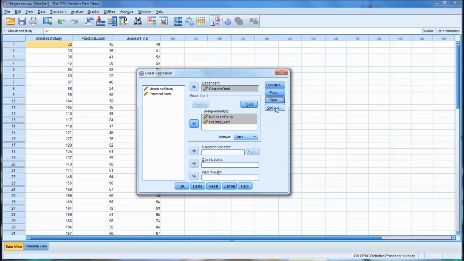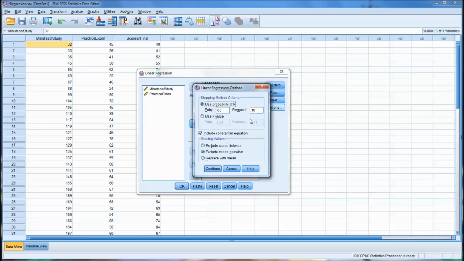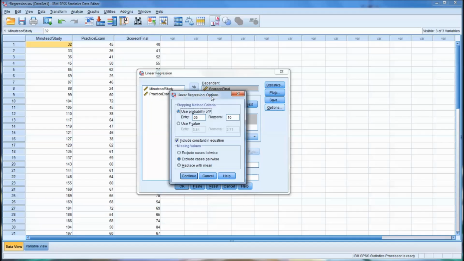You continue, and then we have the last dialog, which is options. And here you want to exclude the cases pairwise. What excluding the cases pairwise does is, if a particular variable is used in your analysis, and for any particular record that variable is missing, SPSS will exclude that record altogether.